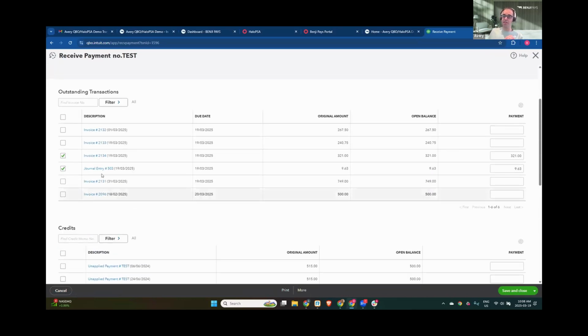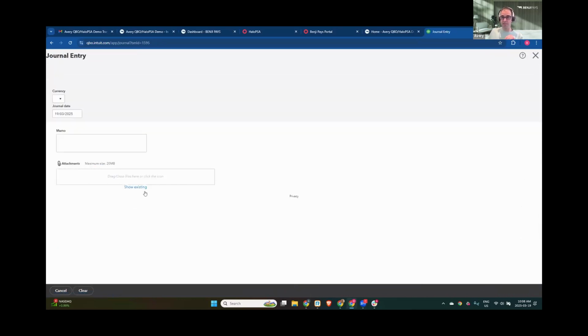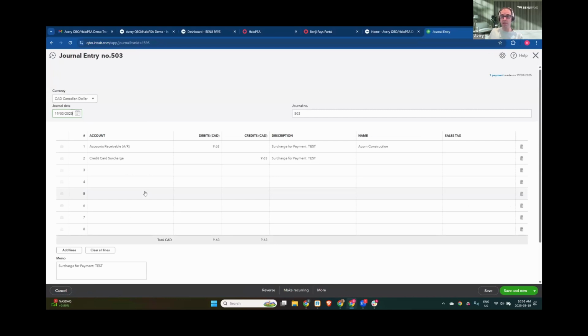Also in this case, because there was a surcharge applied for this transaction, Benji Pays has done the bookkeeping for that as well, has recorded that surcharge with a journal entry right into QuickBooks.